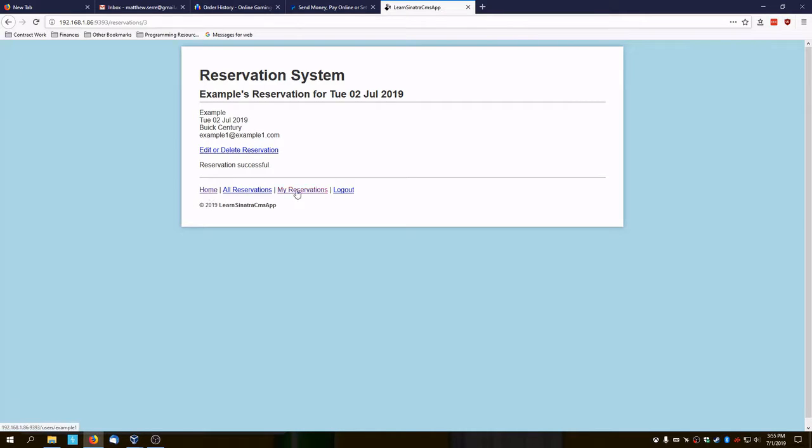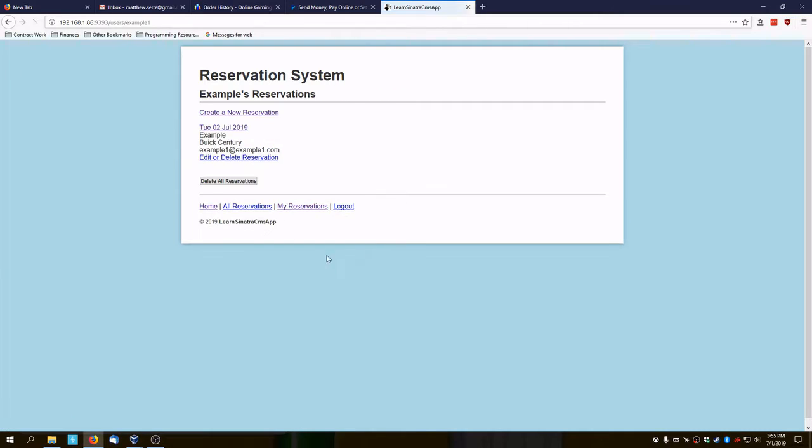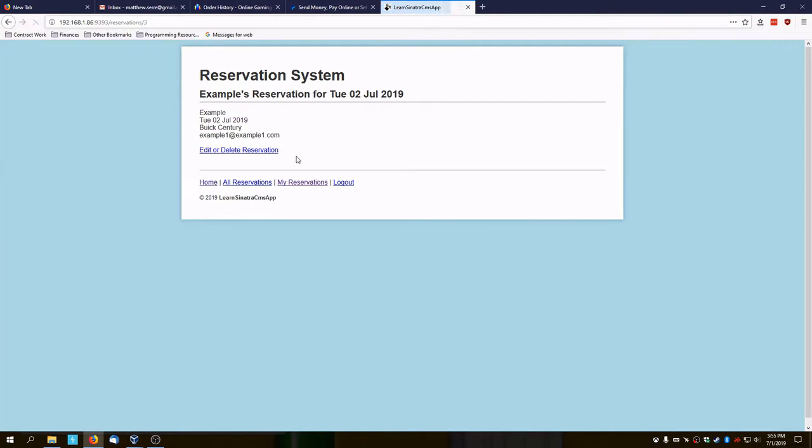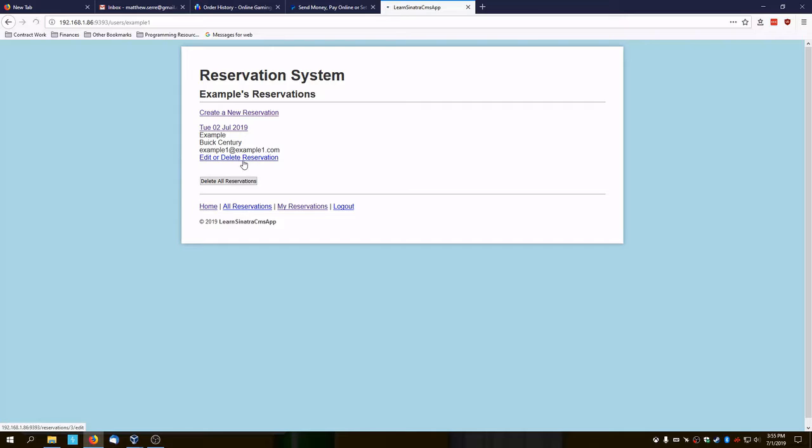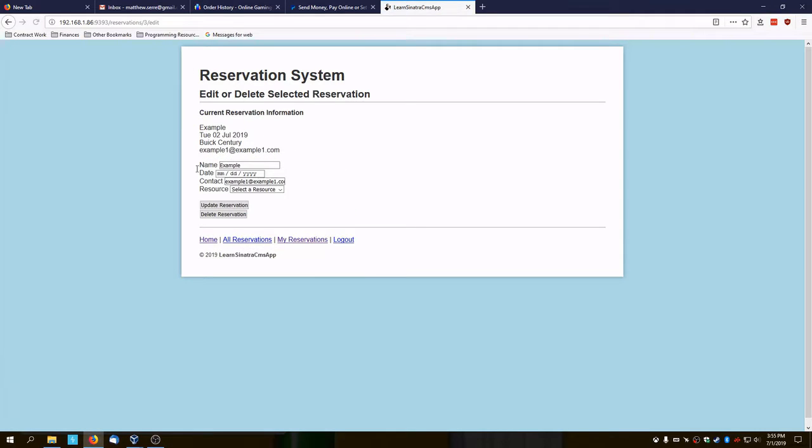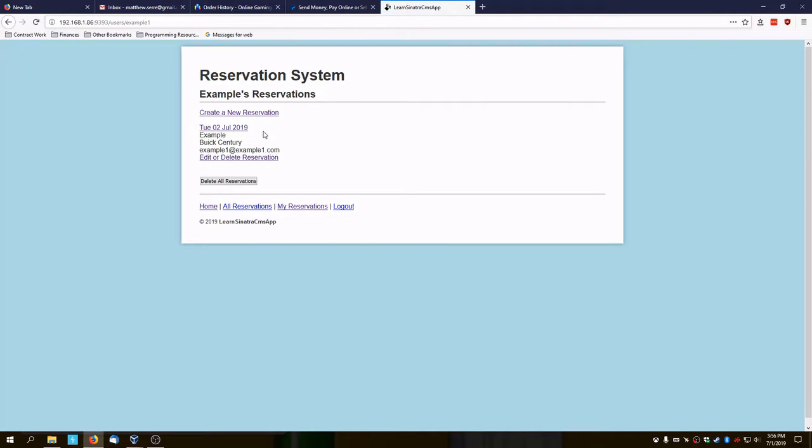The navigation bar down here allows you to just return quickly to My Reservations, so that was the individual reservation page. If we click on that, it'll go back there. So that's an individual one, and the edit or delete link actually goes directly to the edit form or the modify form, and then we can change the data from what it is currently to update it, and then we can also delete it, which we won't do yet.